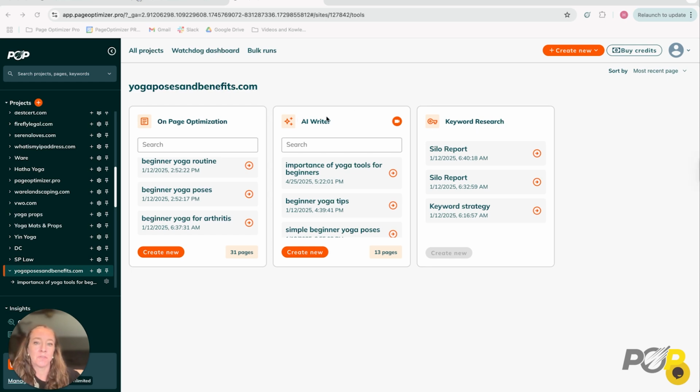Today we'll be walking through the AI Writer tool and how to use guided writing to create data-driven, high-quality content that's designed to rank. POP's AI Writer is extremely versatile. It can be used for creating completely new content, for optimizing pages that are already existing, or even for suggesting content to help bump pages in the search engine results.